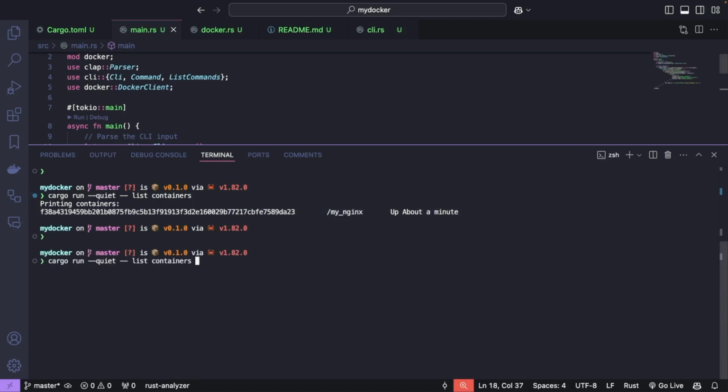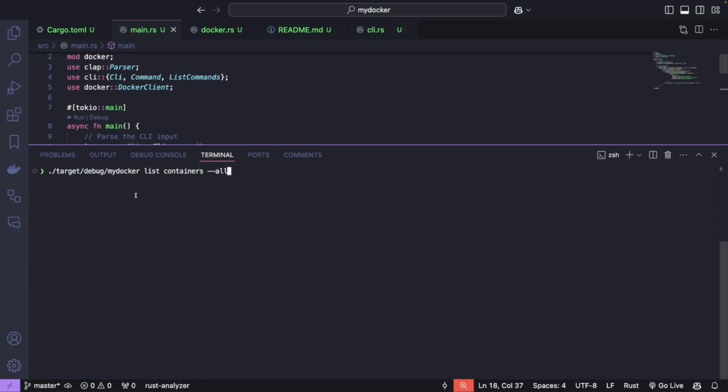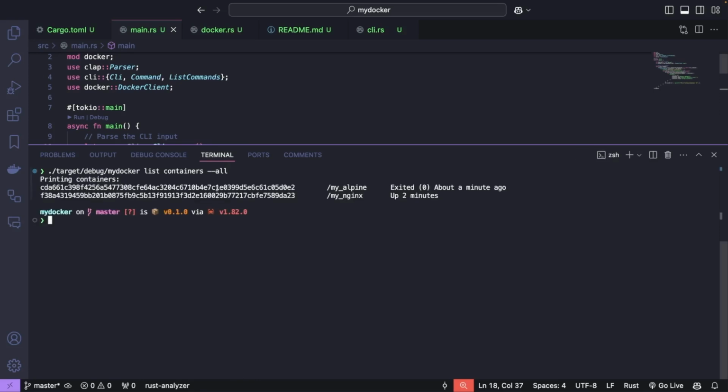So to see this, we can pass the all flag and now it will give you both the containers, even the stopped one. You can also use the executable in the target folder to run the same commands and you'll get the same output. Later on, you can export this path to your environment variable. Then you can simply write my docker list containers all and it will also run the same.